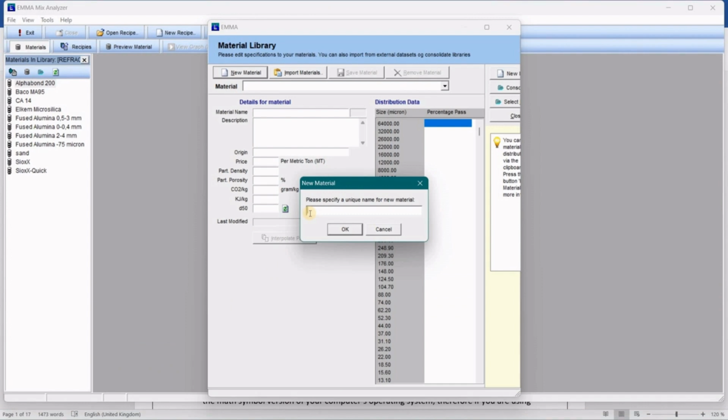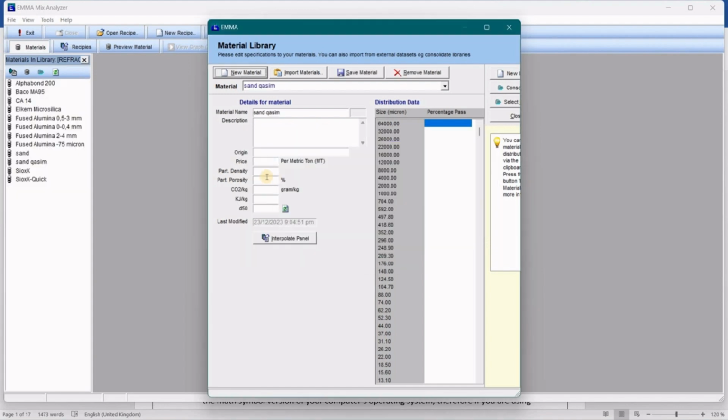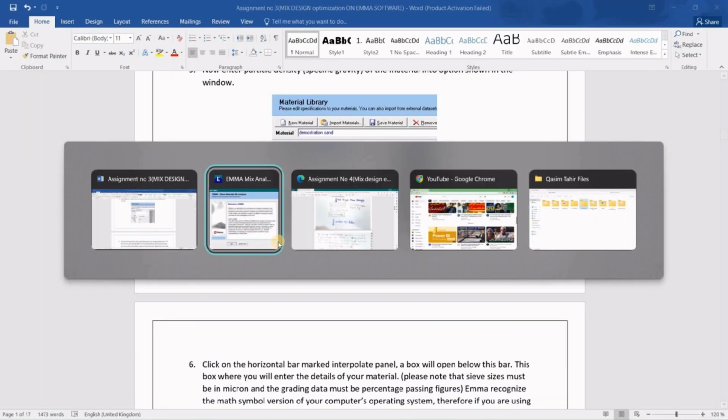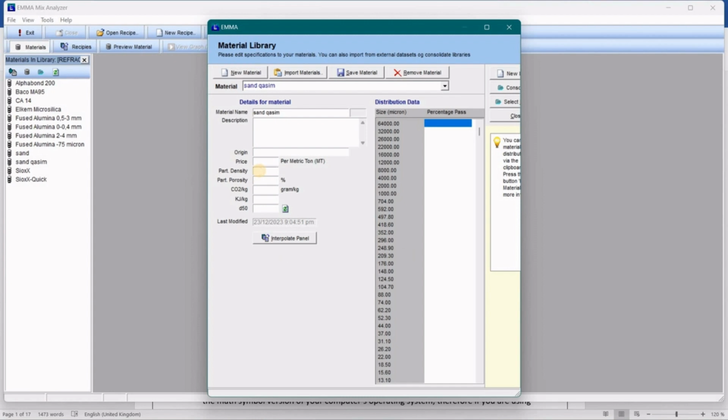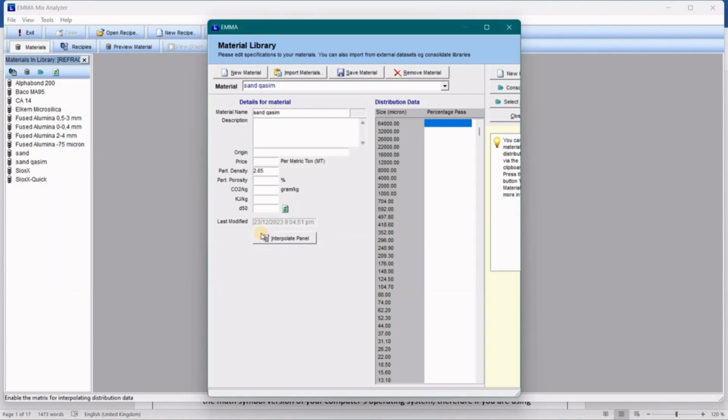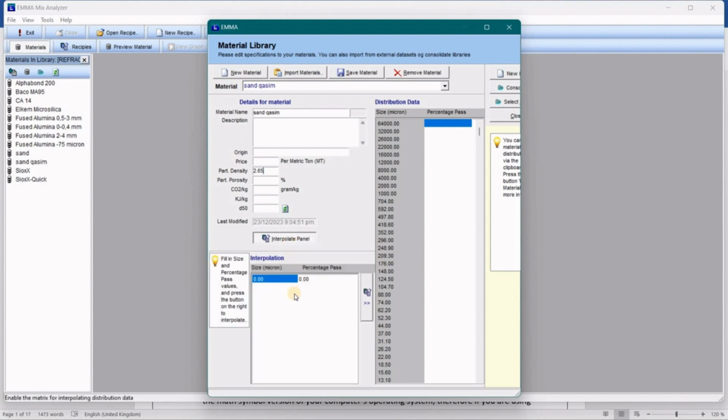First, we will enter our new material, sand. I will enter the name here as sand. And now I will add the particle density of the sand, which is 2.65. Now we will click on the interpolate option. I click here. Now we have to add distribution data of our sand.